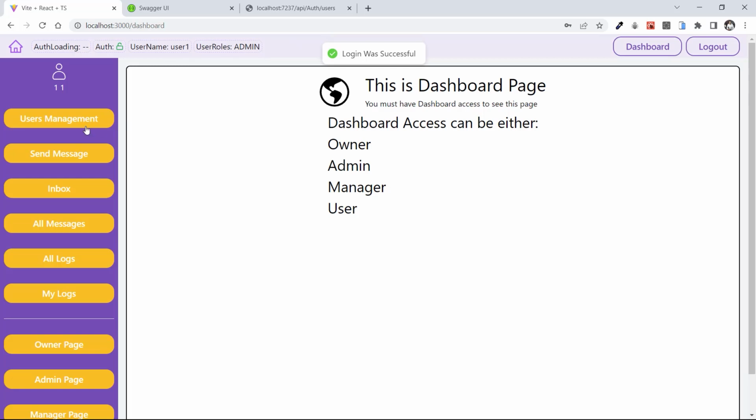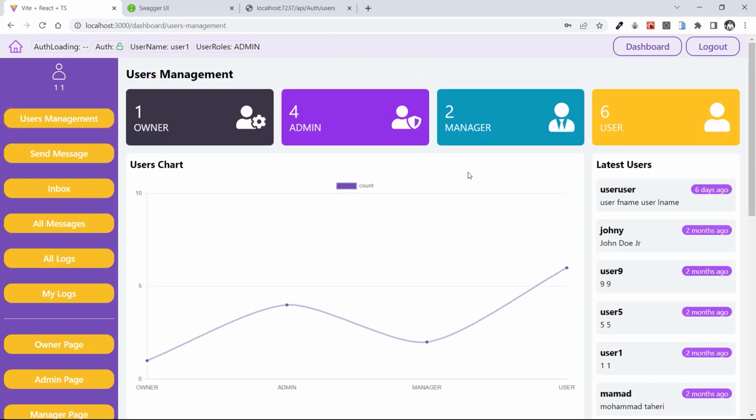Well, this time our role is admin, and yes, you can see that now we have access to the users management page, which is /dashboard/users management. And here you can see the cards in the top. We have owner, admin, manager, and users, and the data. So we have 1 owner, 4 admin, 2 manager, and 6 user.